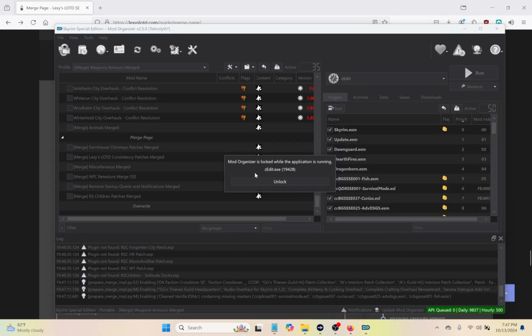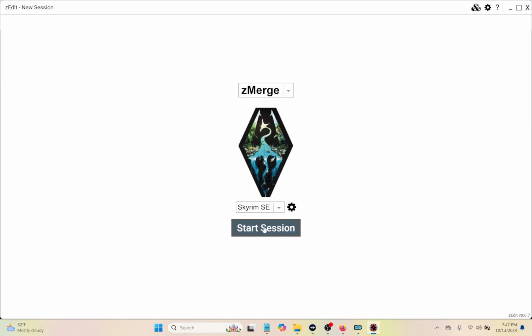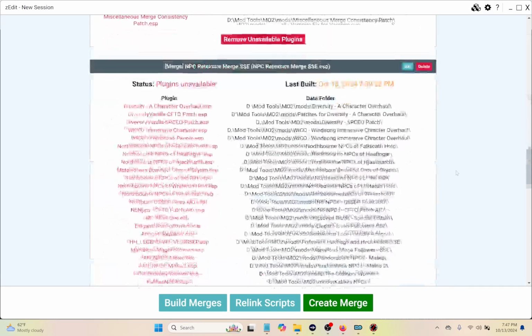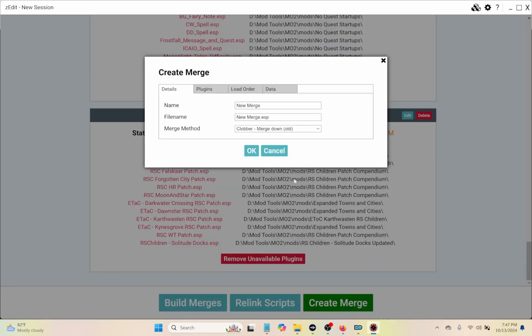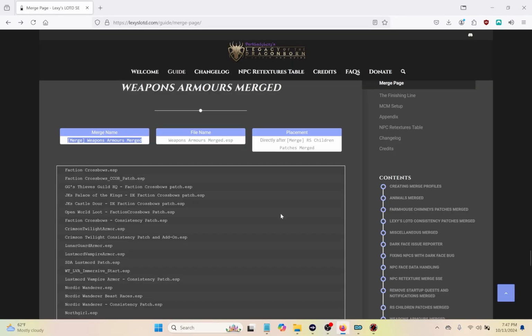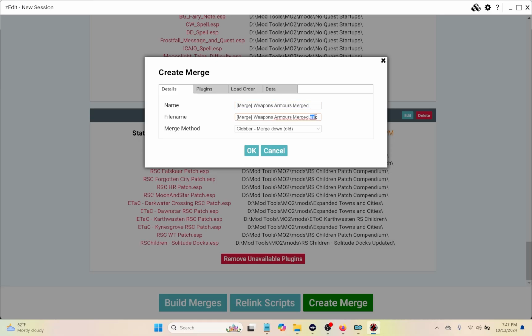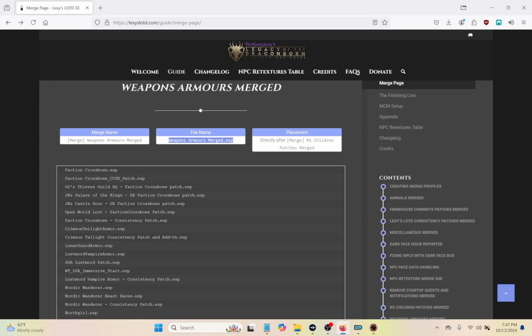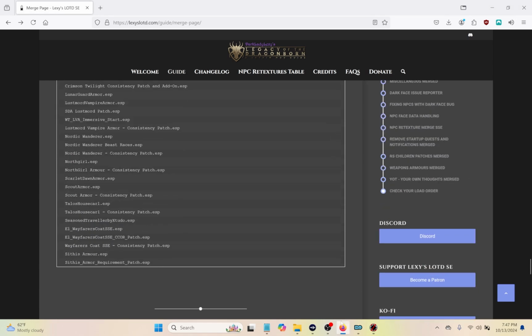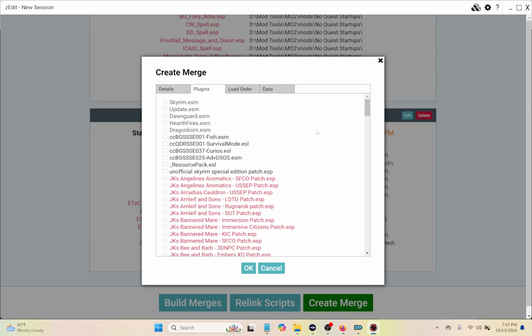Going to go to Z-edit, Z-merge, start session, create merge, rename the merge, rename the file, okay, Blobber, plugins. We start at faction crossbows and at Sithis armor requirement.